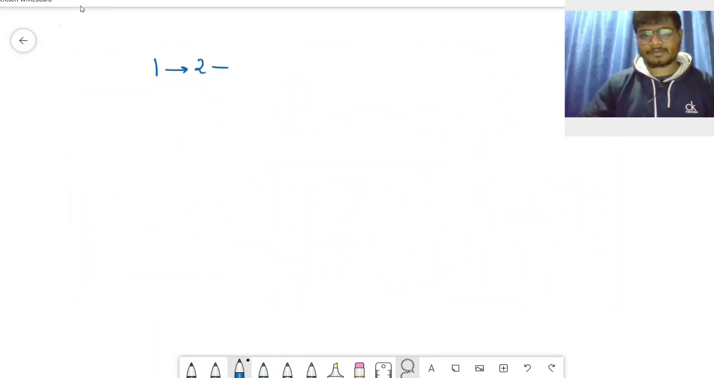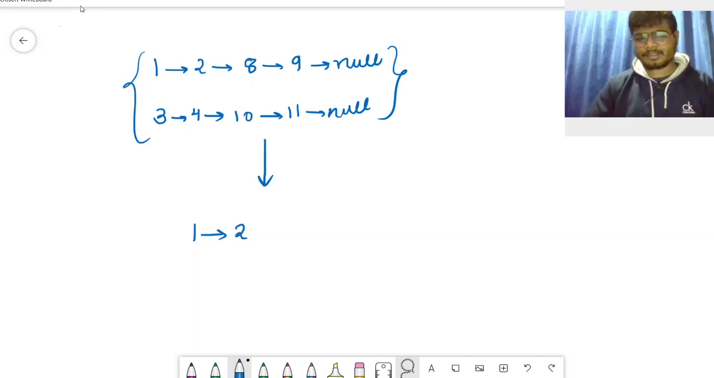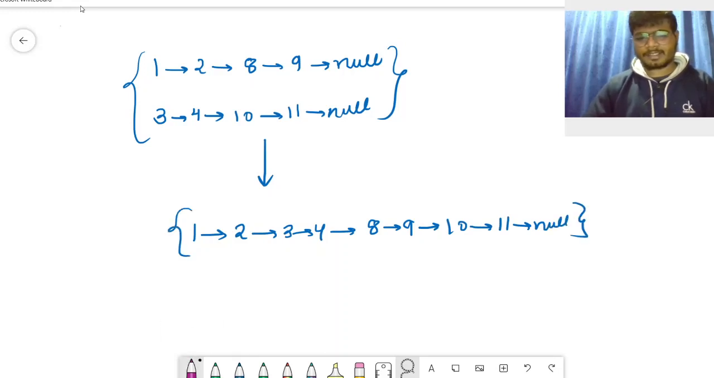Okay, example: 1, 2, 8, 9 and null, and then again 3, 4, 10, 11 and null. Okay, we need to merge these two. These are sorted. So what should be the output? We should eventually get 1, 2, 3, 4, then 8 will come, then 9, 10, and then 11. So this is what we're expecting as the output.